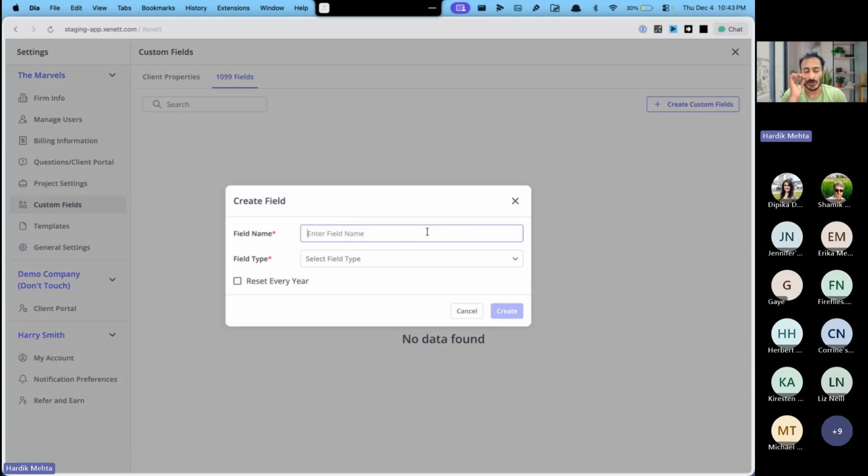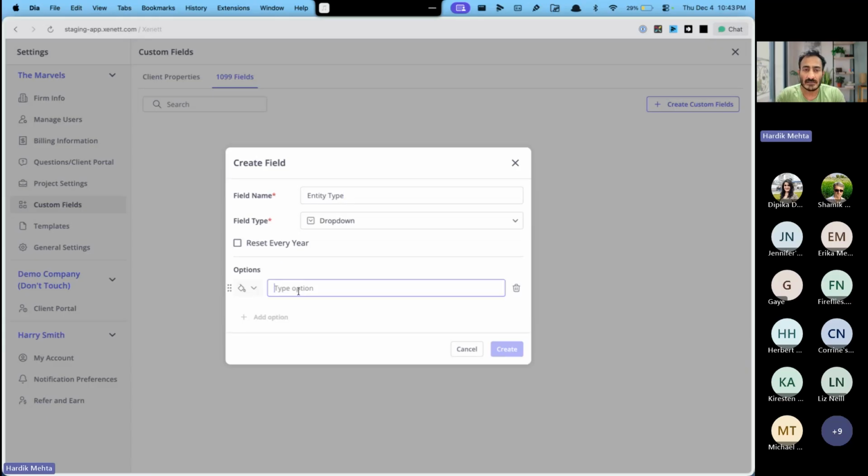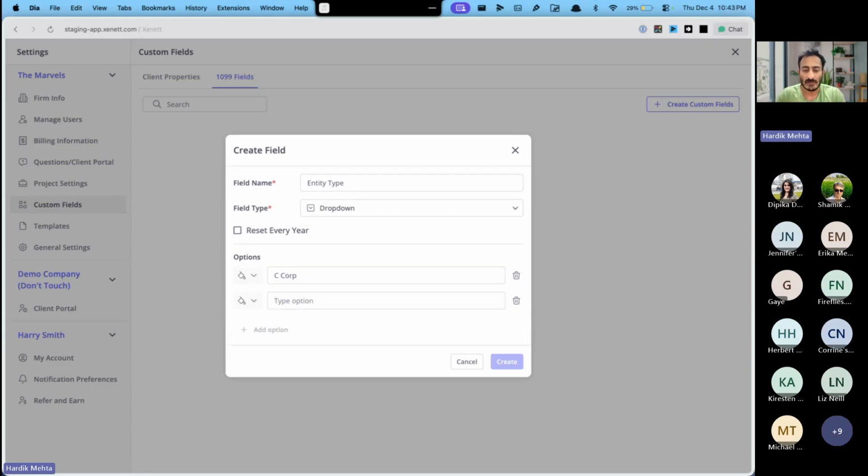So let's just say you wanted to add a custom column to define what entity it is. Maybe you can think of having a drop down, right? And then you can start adding, hey, this is C corp or S corp, right? You can start adding these values, and then you just create it. That particular column will then start showing up in your 1099 module, right?